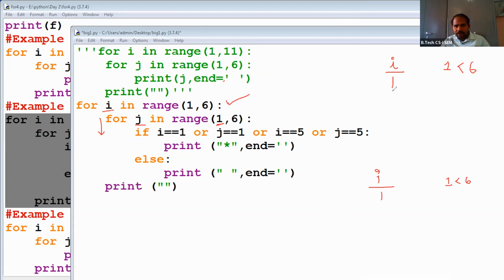I is 1. Yes, I is also 1. J is also 1. Yes, J is also 1. Here I am using an OR condition. If any one condition is true, now it is printing a star, the first in the output. What is the first one, ma? Print the star, because either I is 1 or J is 1. So J is 1, so the condition is satisfied. Now print a star. Don't enter the else part.